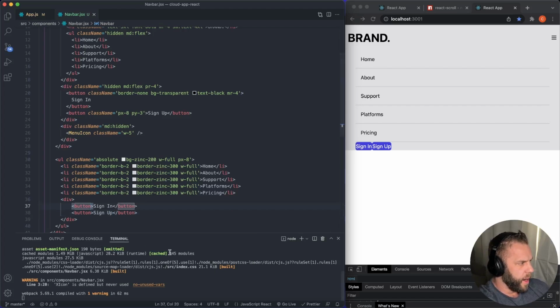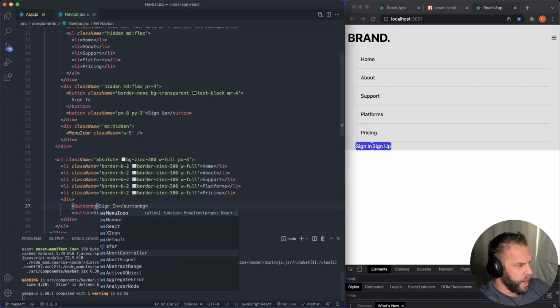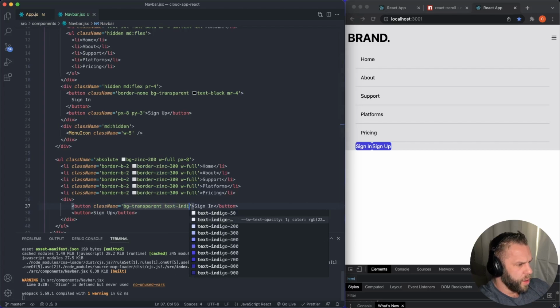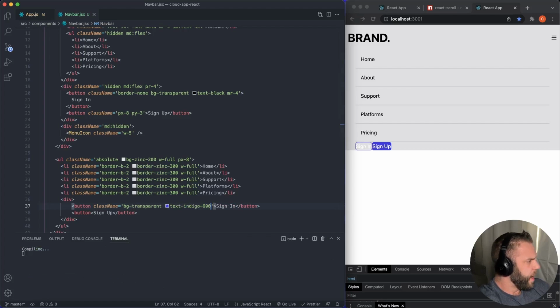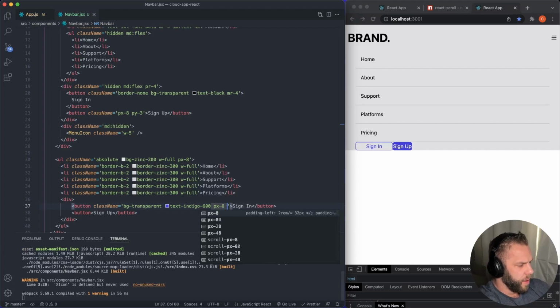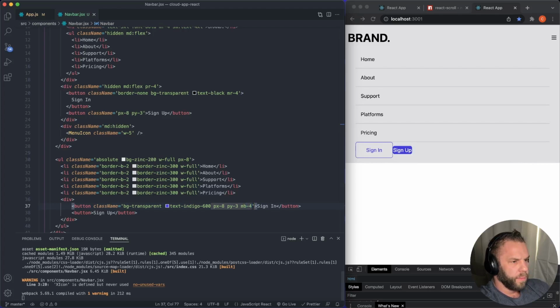Now let's go ahead and give this one, again, we aren't going to want any background on this one. So BG transparent. The text needs to be indigo 600, and we're going to do padding on the left and right. Set this to 8, there we go. PY 3 and margin bottom 4. Boom, that's what we want right there.